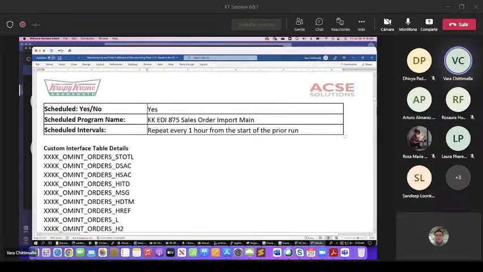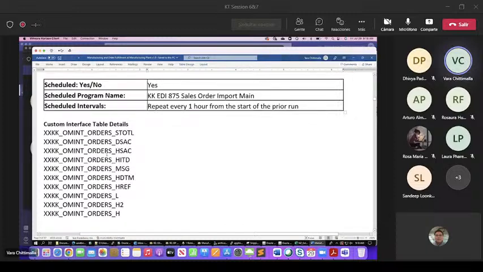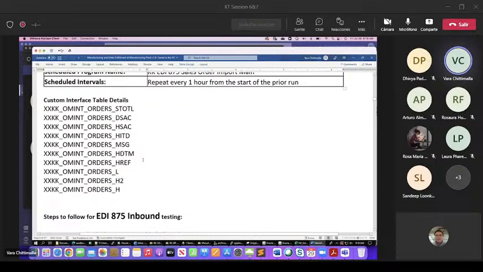We schedule it depending on the business needs. Right now we are running it every 1 hour, and these are the stage tables that we use to import these orders into Oracle: headers, lines, and all the remaining necessary segment values that we use in Oracle.